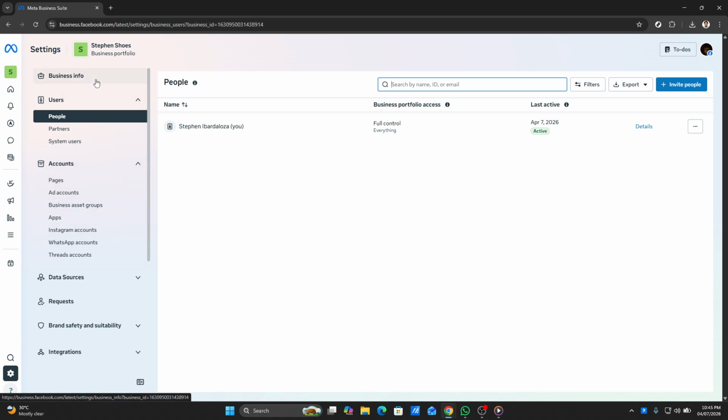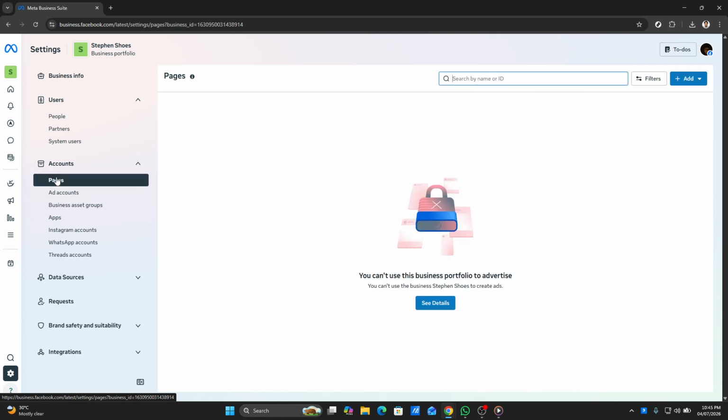Inside Settings, find and click on Pages. This view shows all pages connected to your business. If you already manage pages, you'll see them listed here. If not, the list will be empty. Don't worry either way, you're exactly where you need to be to add a new one.